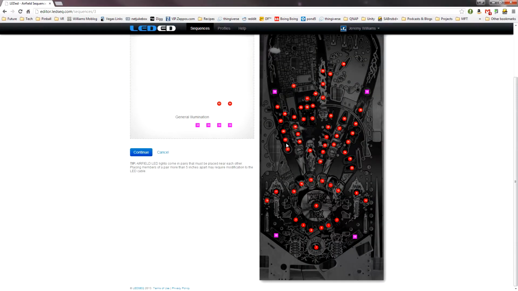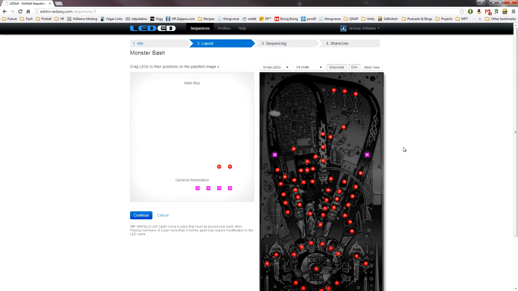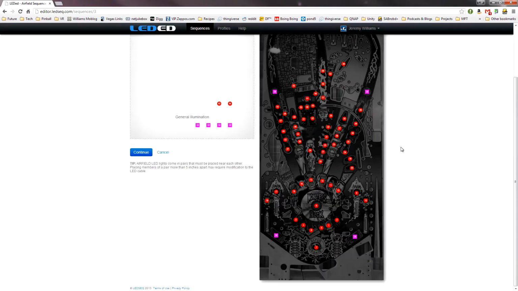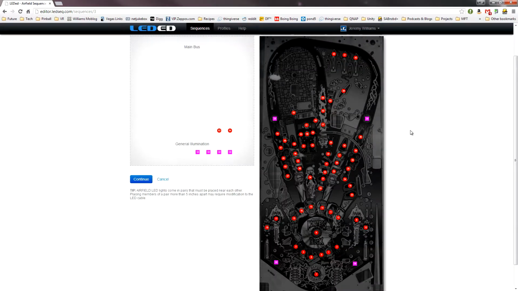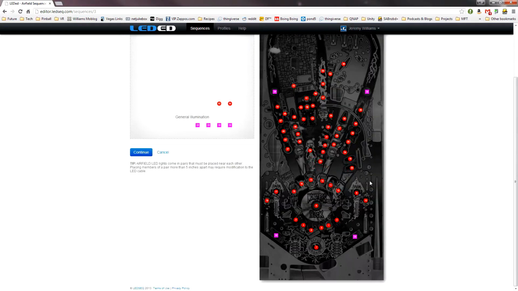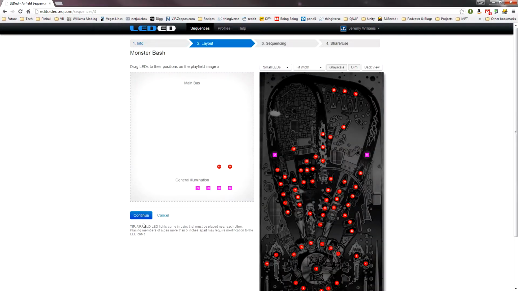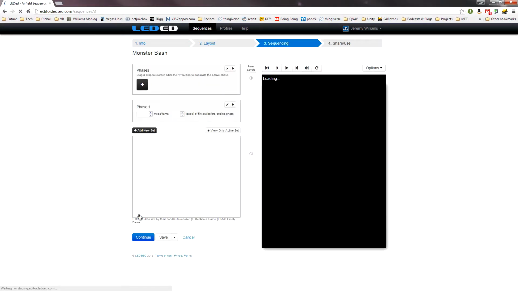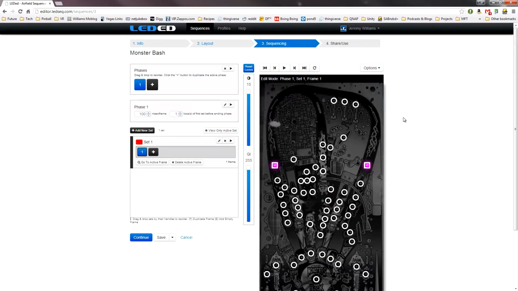Obviously, where you place these is important to you when you're making your light sequences, but they don't have to be perfectly on top of the inserts for any other reason because you've already placed the lights. This is just for your own use in being able to visualize your sequences. So in my case, I used all but one strand of light, so I have 2 control lamps left over, and I'm ready to go. So I'm going to hit continue, and we're on to the sequencing phase.